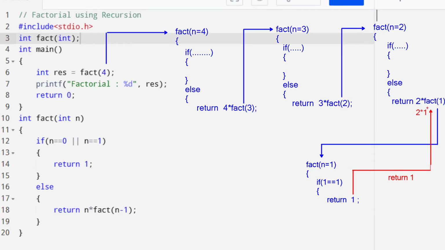2 into 1, 2. Now the 2 will return to here. Fact of 2 result is 2. It is returning 2. Now this calculation will happen. 3 into 2, 6. It will come back to here. What is it returning? 6 it is returning. Return 6. Now this calculation will happen. 4 into 6, calculating while coming back. 24.